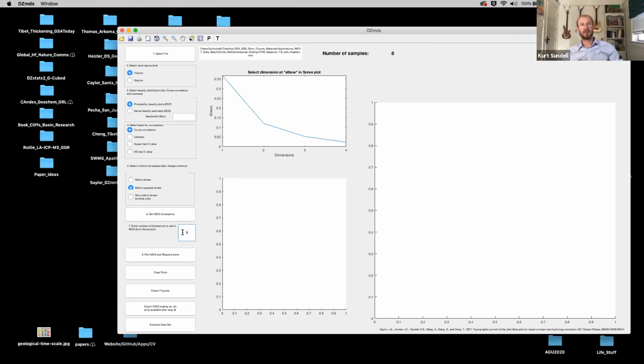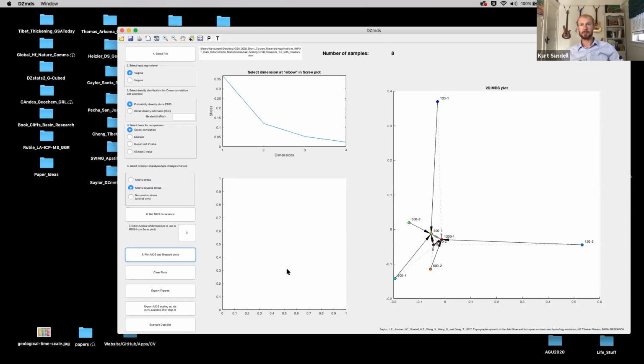So let's first plot this in 2 dimensions. So change this to a 2, you can select 3, that's fine. But what I want to do is plot the MDS, which will be the multidimensional scaling plot on the right, and what's called a Shepard plot here on the left. So click on plot, and you'll see a couple of weird looking plots. So let's start with the Shepard plot, because this will help explain the scree plot, this thing above it.